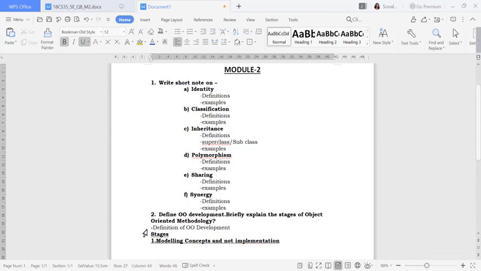In this point, what you are going to write exactly? You have to write how OO development, in a fundamental way, is going to help out, how you are going to focus on your programming techniques, and how it is very specific towards your developers or customers. All these things you have to write inside this modeling concept. Okay, this is the first point for your object oriented methodology.